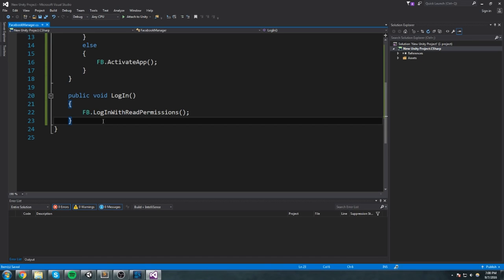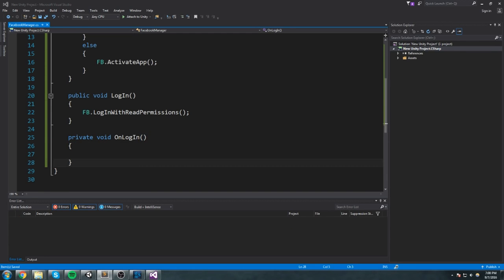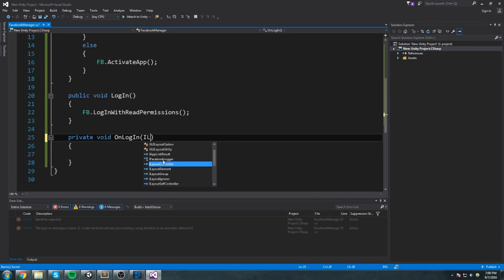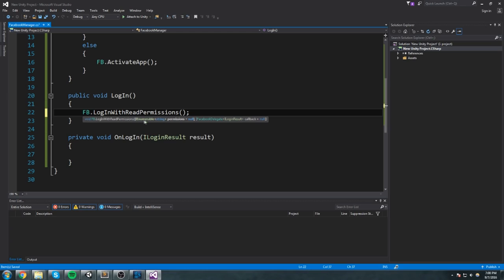So just below my login function, I'll do a private void on login. When it's done running this function, when it actually successfully logs me in, or maybe not successfully, I'm going to be calling this one, just using the callback we had as a parameter. It takes an iLogin result that we're going to call result. And let's make sure we actually define it up here. That's not the first parameter, it's the second one. In this case, it's called callback. So we'll do callback, 2 dots, and we're going to send in on login.